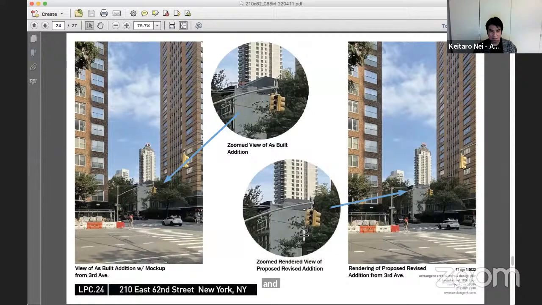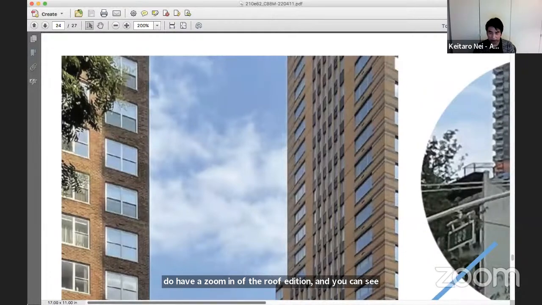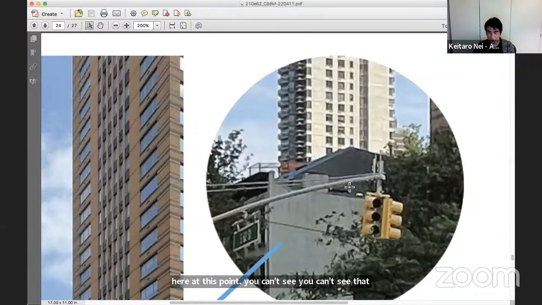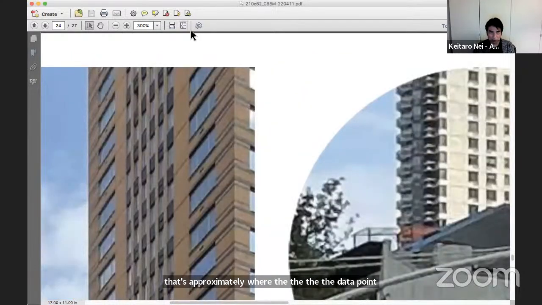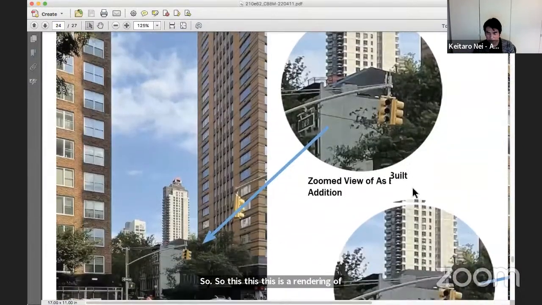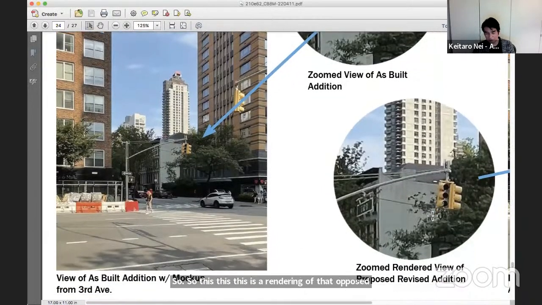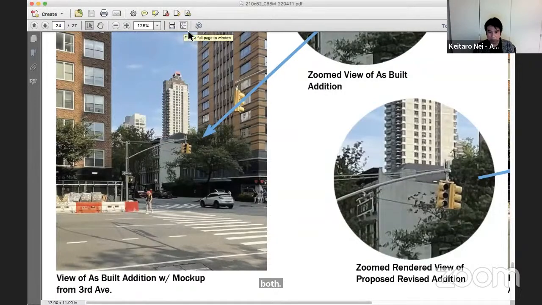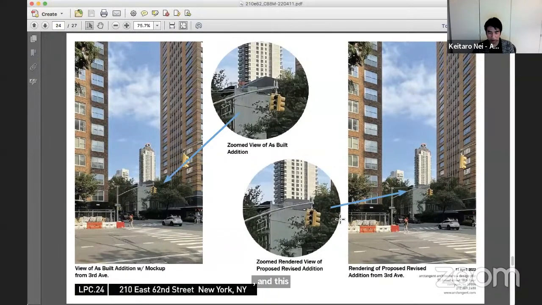And this slide shows probably the most exposed view of the roof addition. But again, this is 300 feet away, so it's quite a distance, but we do have a zoom in of the roof addition. And you can see it here at this point. You can see the orange netting pretty clearly. So that's approximately where the datum point of the new proposed bulkhead would be. So this is a rendering of that proposed bulkhead. But again, this is from pretty far away. And this is still certainly less obtrusive than what was originally proposed.